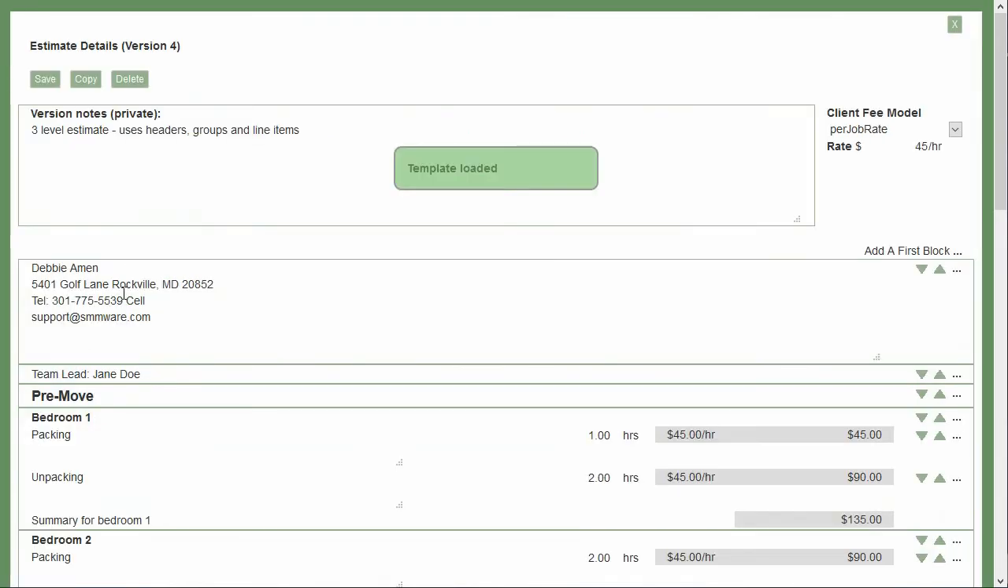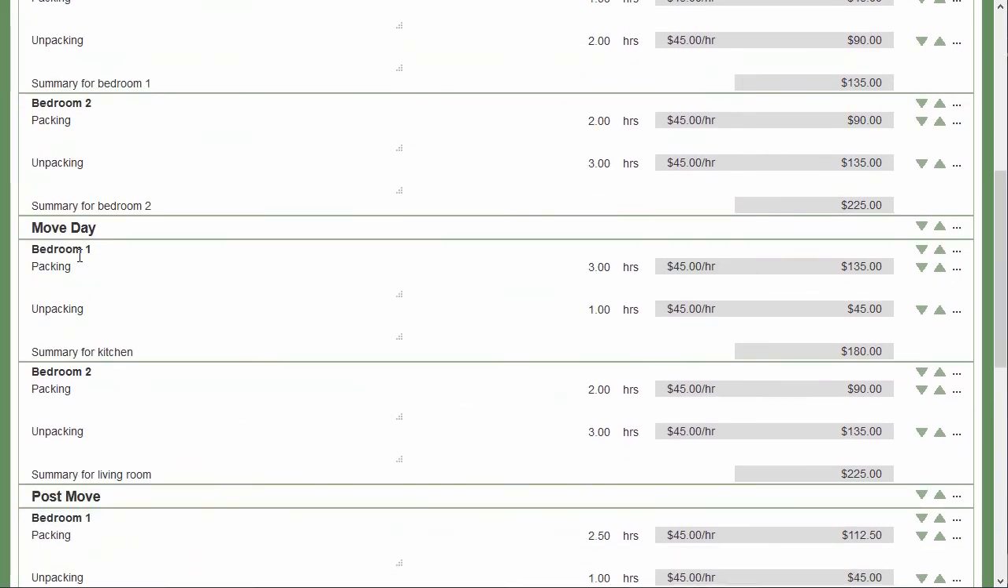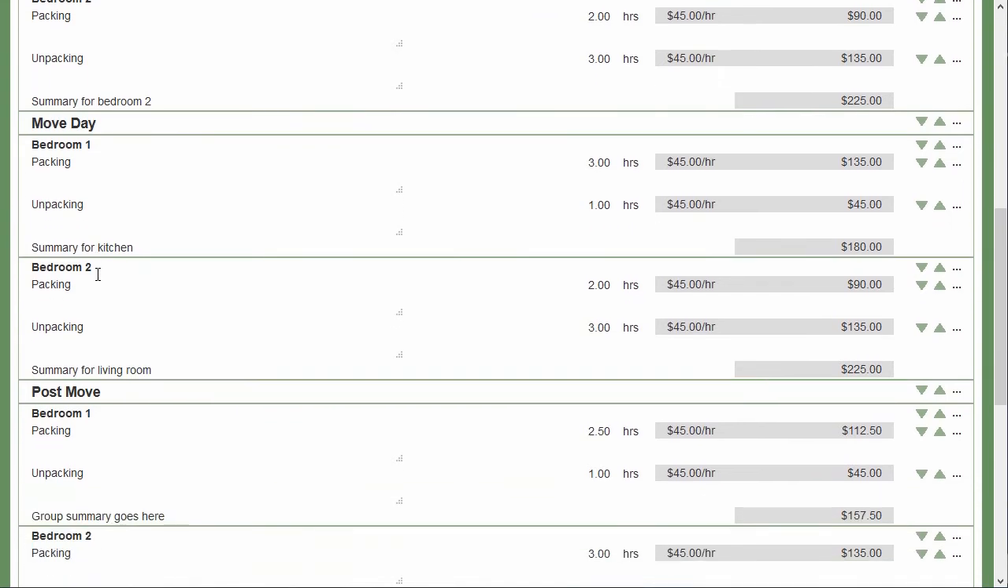And then finally, we can have groups within groups. We're using the header block to segment the quote into the highest level groupings, and then within that we have our sub-level groupings. So in this case we went with the example of pre-move, and then what's happening in these two rooms, and so on and so forth.